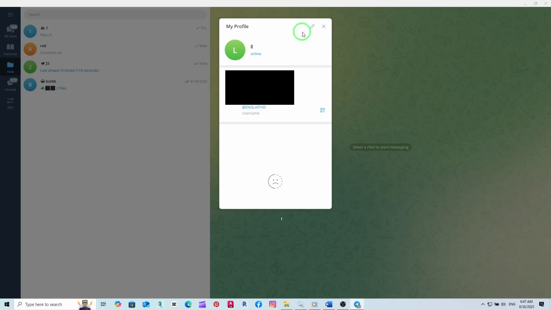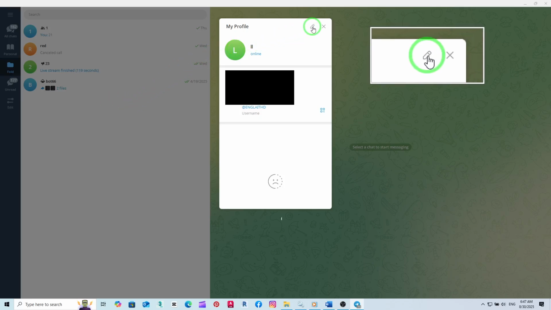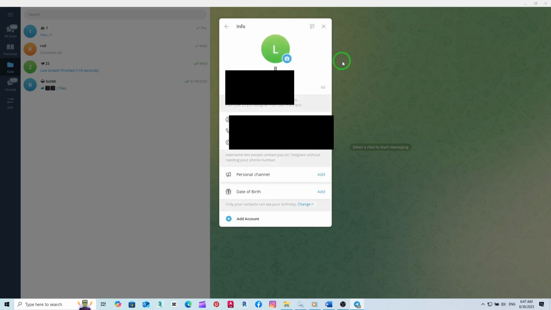Inside your profile page, look toward the top right corner for the edit icon, usually shown as a small pencil symbol. Click that, and it will allow you to make changes to your personal details. Among the options that appear, you'll now see a field dedicated to your date of birth. Go ahead and click on the Date of Birth option.